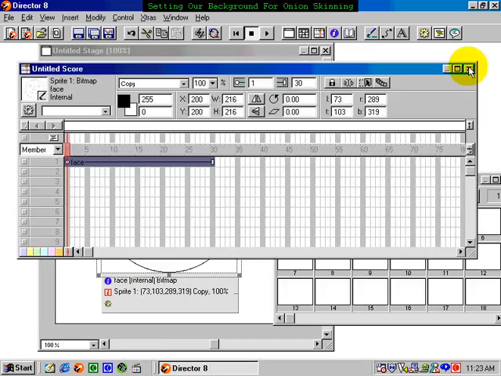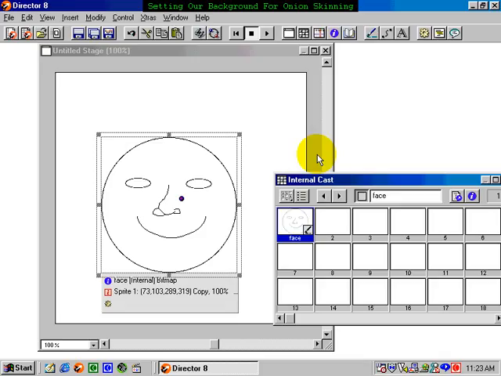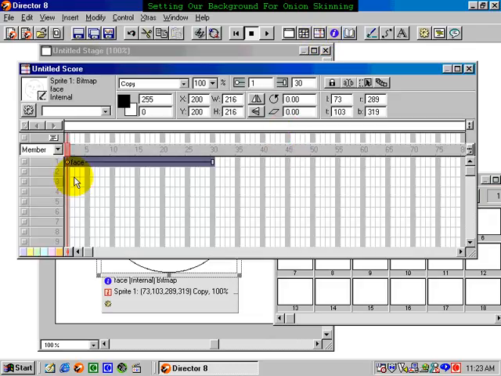We're going to create cast members of the hair at different stages of growth and add them to the score sequentially in the next available sprite channel. So we're going to add the hair cast members in this channel. And this will create the illusion of hair growing on the face.